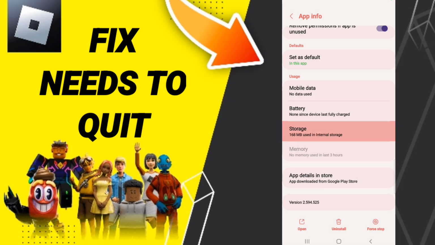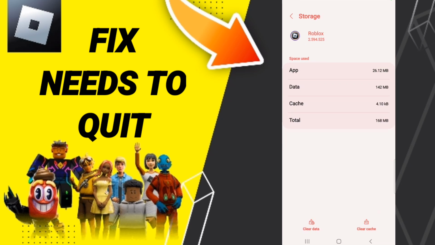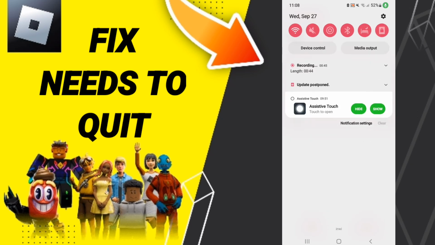Then you will click storage. Here on this page you will click clear cache, and at the end of all these steps you can turn off your Wi-Fi.